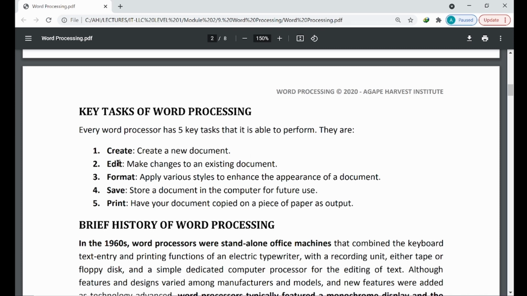Number 2 is edit. Make changes to an existing document. So a word processor should be able to make changes to an existing document. Number 3 is format. Apply various styles to enhance the appearance of a document. Number 4, save. Store a document in the computer for future use. Print. Have your documents copied on a piece of paper as output.